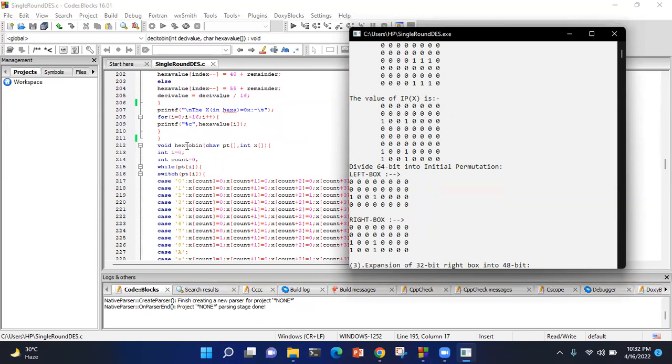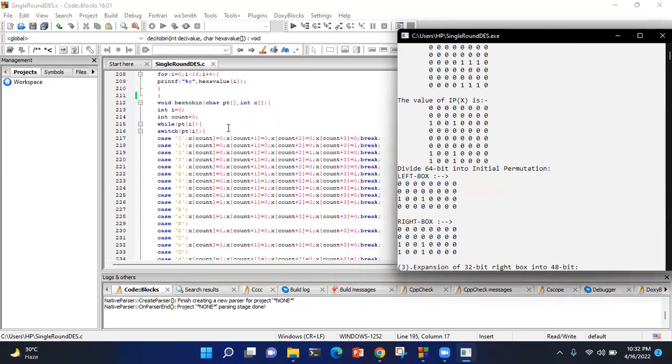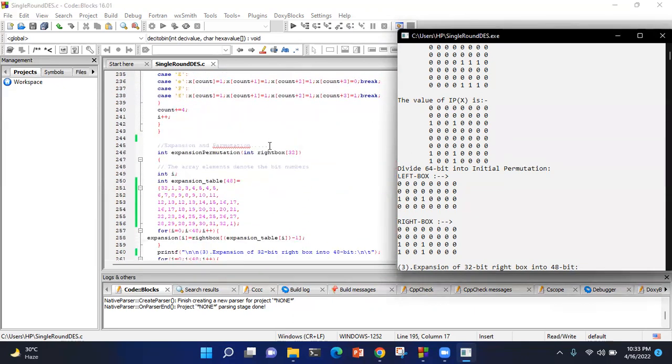So after that, this is the hexa to binary function. As I didn't use a hexa to binary library in my code, I had to write the manual code and operations here. I have used switch case functions, and with the help of switch case functions, it will print the hexa value.